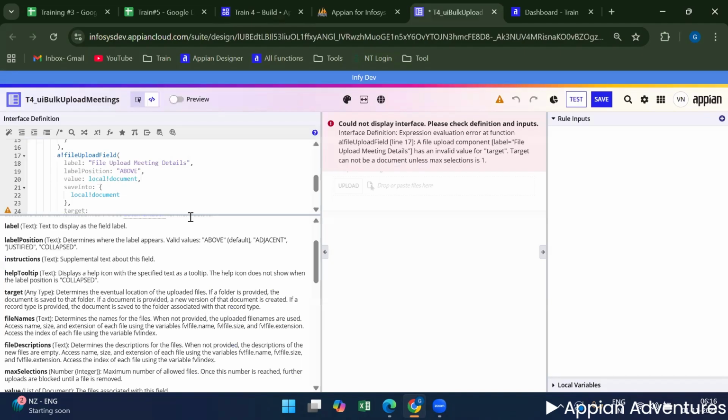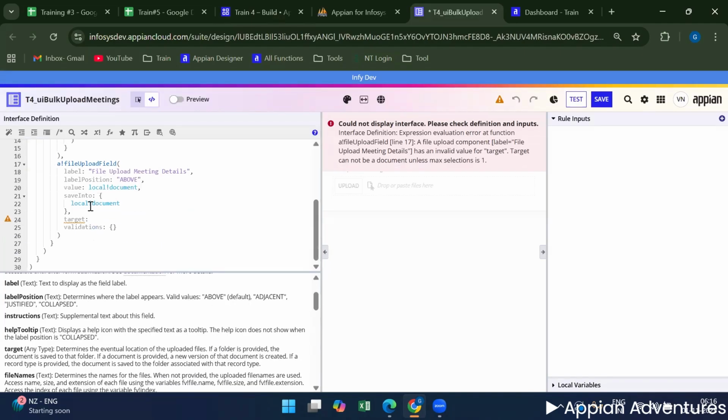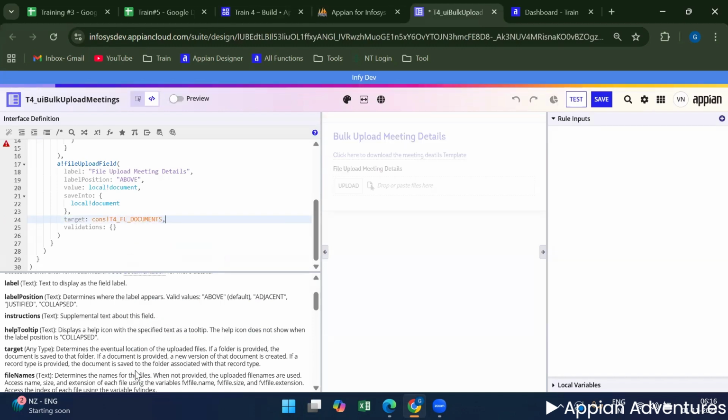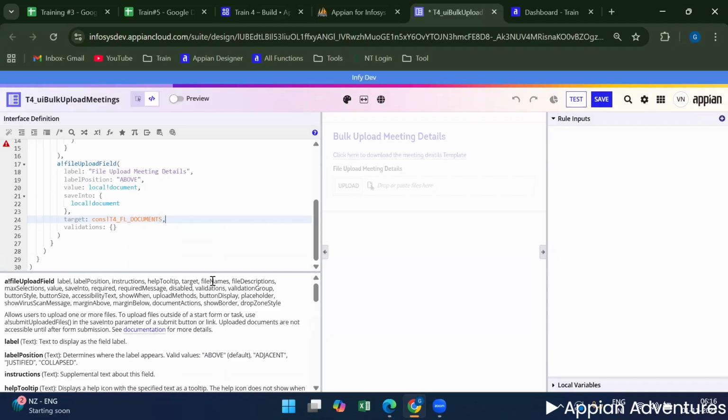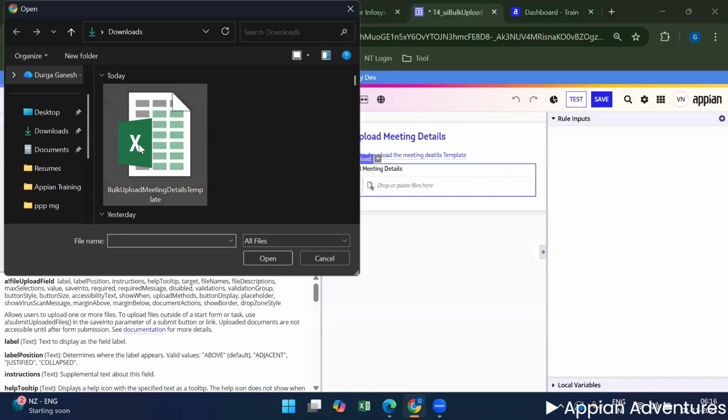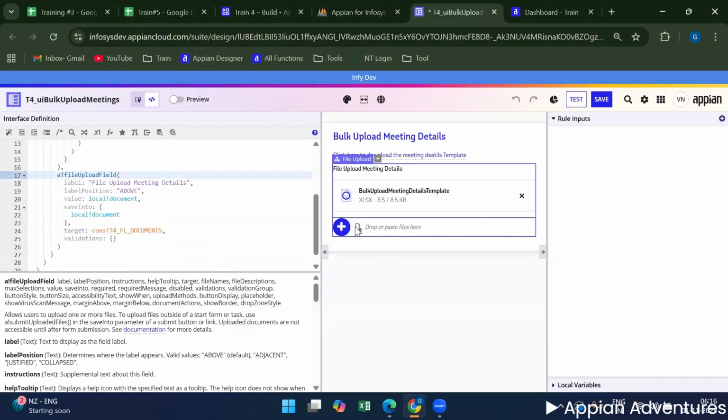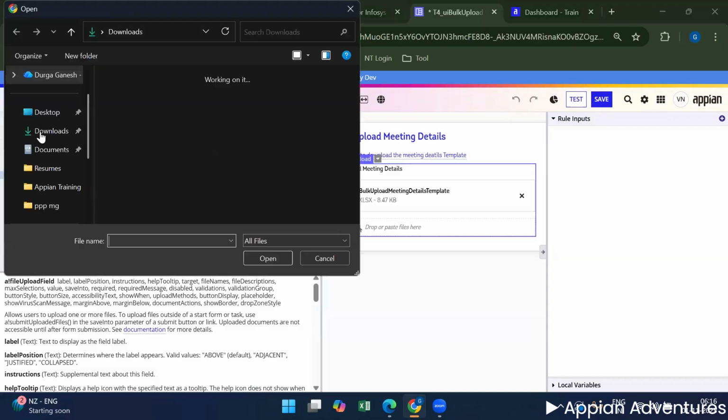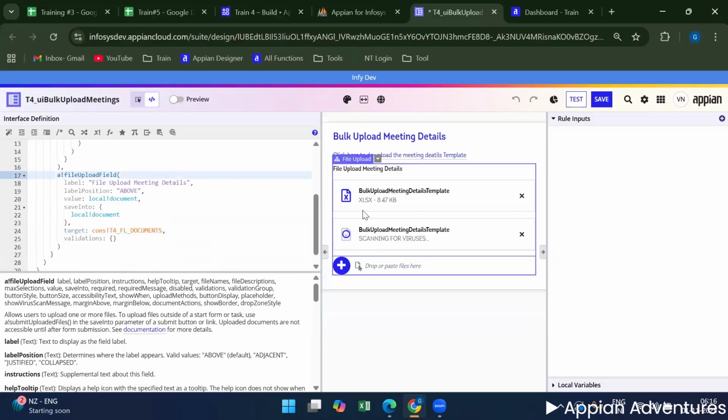Now the target should be the folder, guys. Every uploaded document will be stored under this folder, saved in the folder for the files. Next we have file names, file description, and maximum selections. If I upload one document here, it again asks me to upload a file, right? So there is a multiple-selection option, where we can select multiple documents and upload them here.